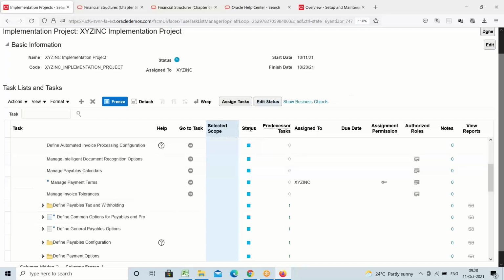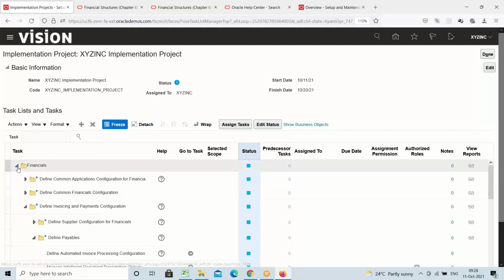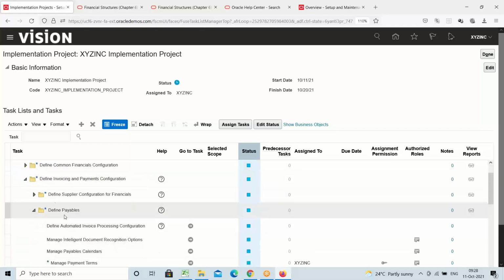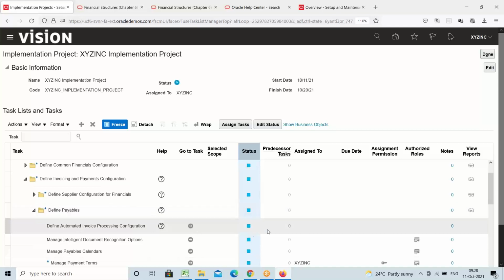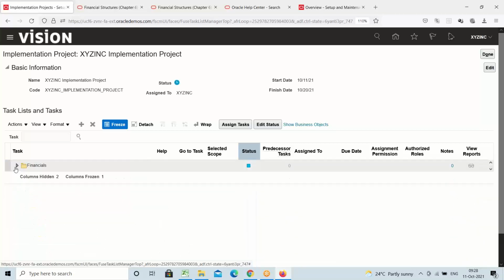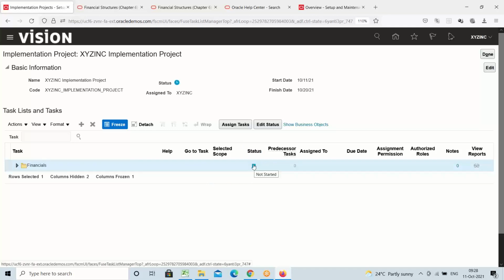And the next column is status. We can set the status, just as we set status for a project as in progress. In the same way for this also you can set the status. So for the entire offering level or options level or task list level or specific task level also you can set the status. Say for entire financials I want to set the status as in progress. As of now, see the status. Place cursor on that, it says not started. The financials related implementation is not started.